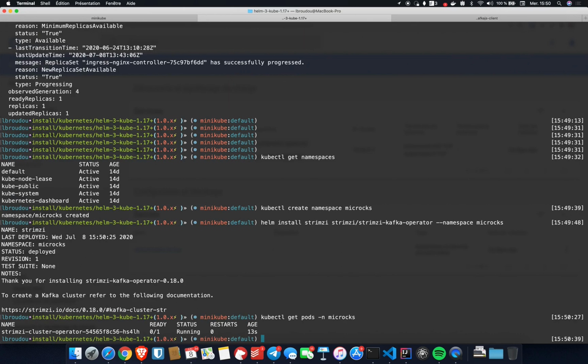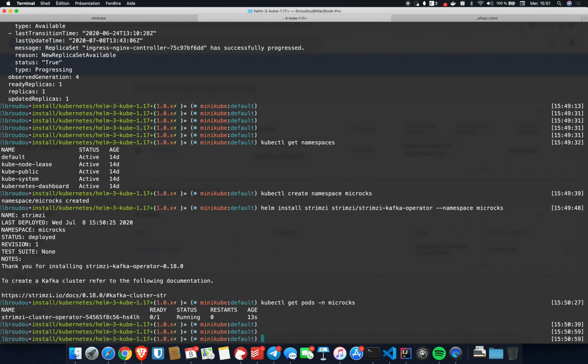Okay, and now all the prerequisites are there. We just have to install the Microcks 1.0 release using, for example, the Helm chart. So remember, right now this is not a release yet. We are working on a branch, okay? And things are quite stable right now, but maybe there will be some minor changes in the next weeks.